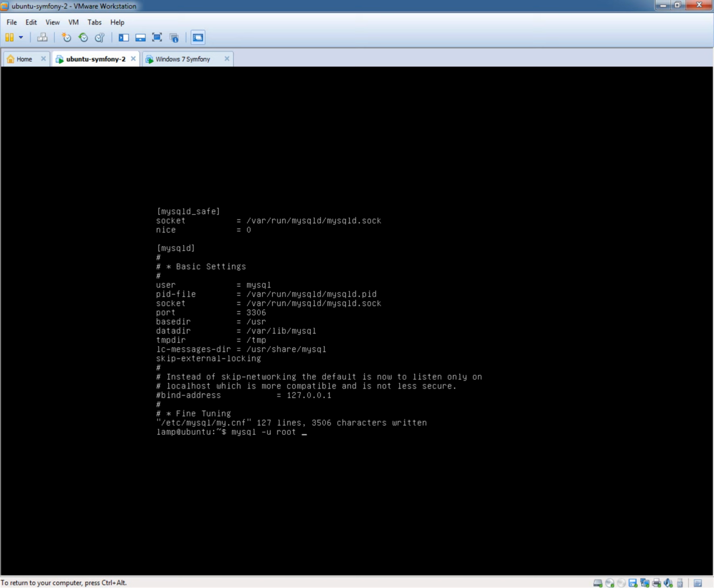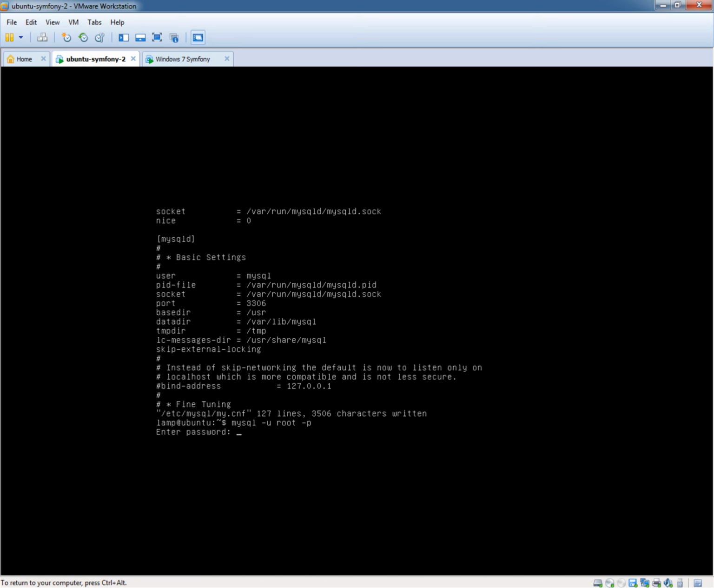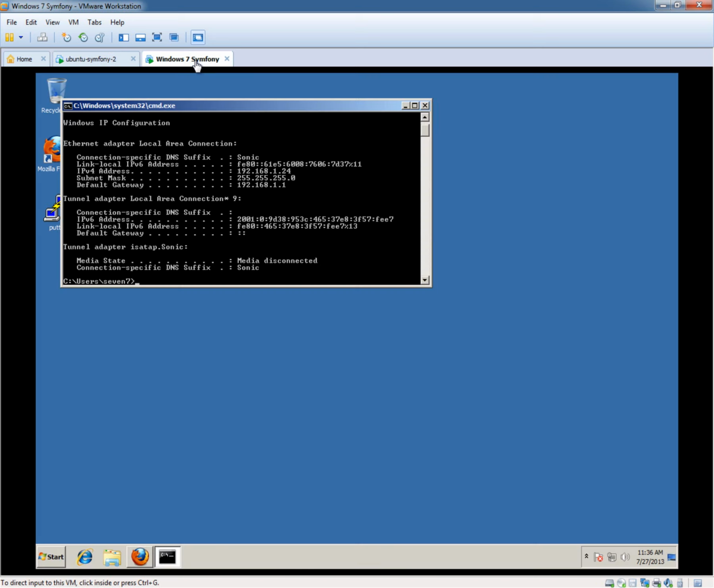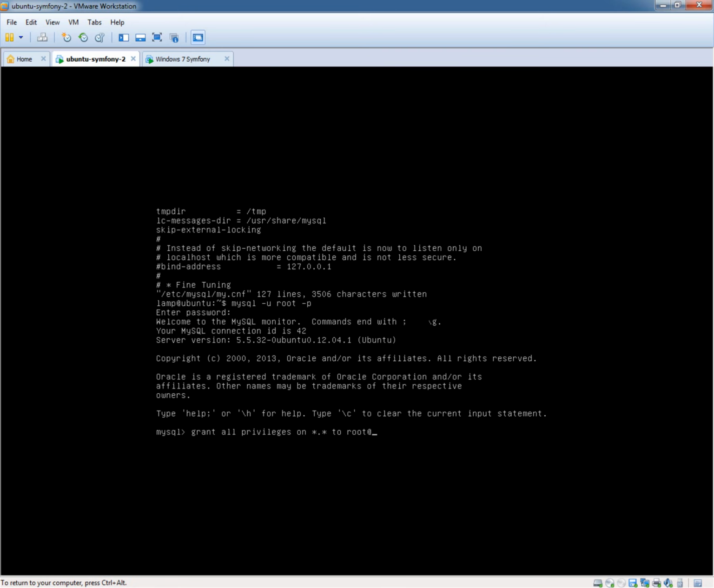And then we're just going to do a mysql -u root, as in user root, and then -p. We're going to put in the password we've just put in for creating our MySQL database. If you remember, that was different from our user account, it was database in my case. And then we get in, and I'm going to do grant all privileges on star to root at, and then it was that IP address, which I think was 1.24.